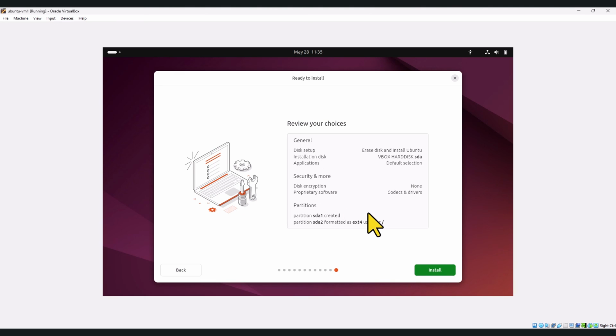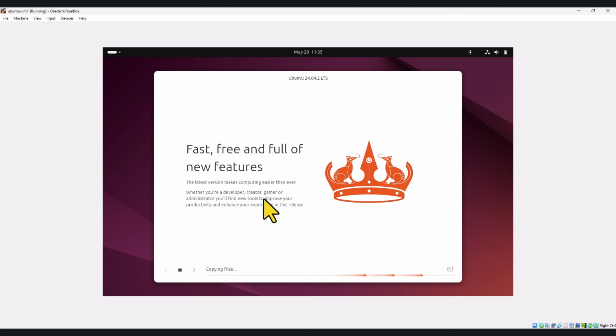And this is the final step where you will be able to review all your choices that you selected during this process. I'm happy with everything, so I'm going to go ahead and click install. Now this is going to go ahead and install Ubuntu on your virtual machine, and after this process is finished, you will be able to start using Ubuntu.